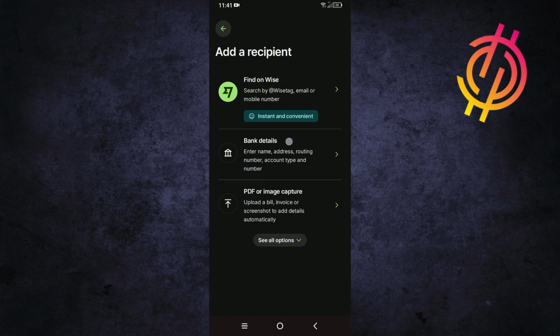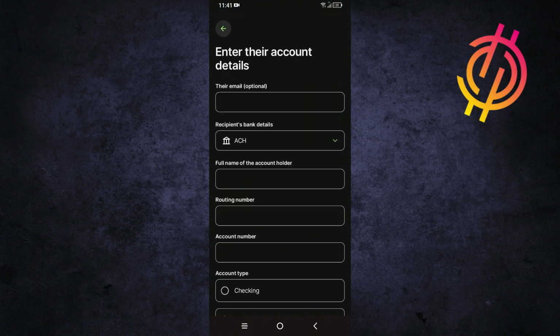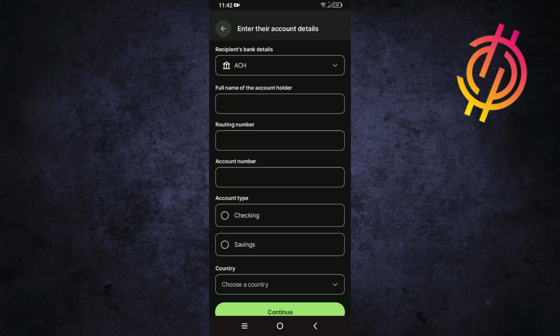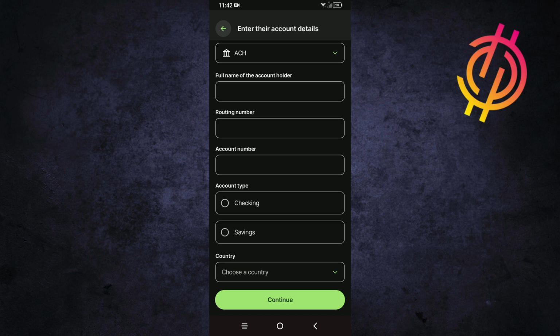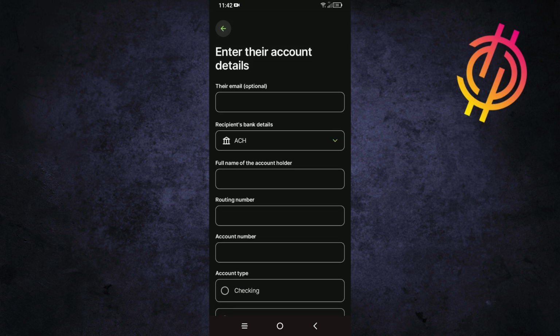Now, tap on bank details and select someone else. And as you can see, provide their email, the recipient bank details, and their phone number, routing number, account number, and account type, and the country. And tap on continue. And after that, your recipient will receive that money in their bank account.